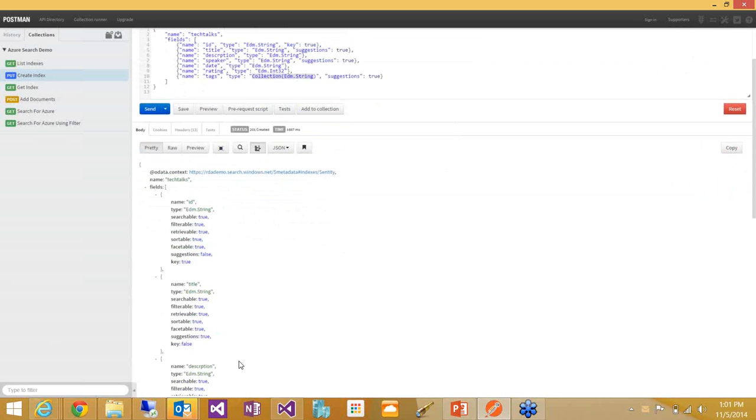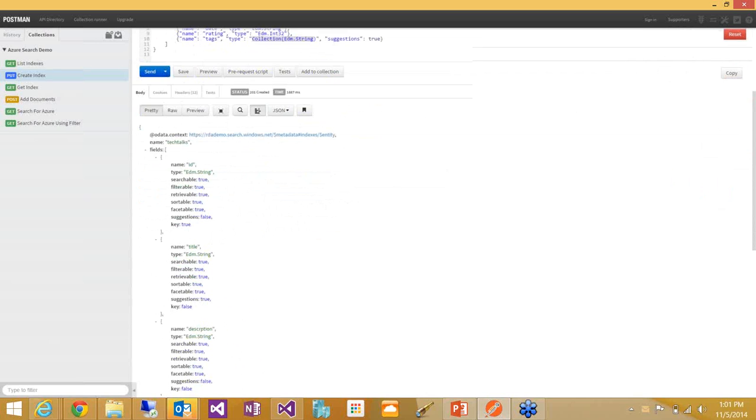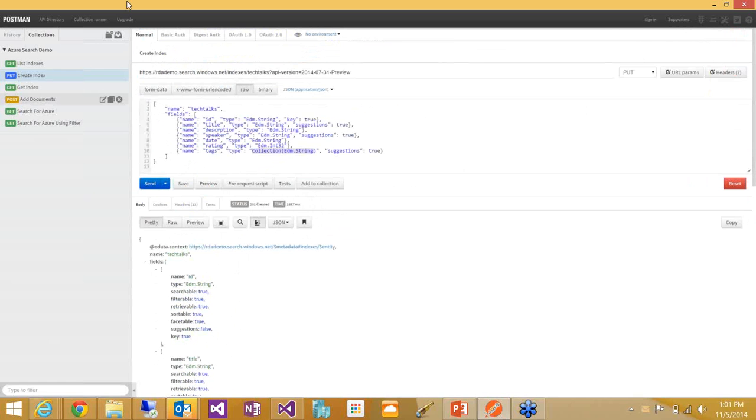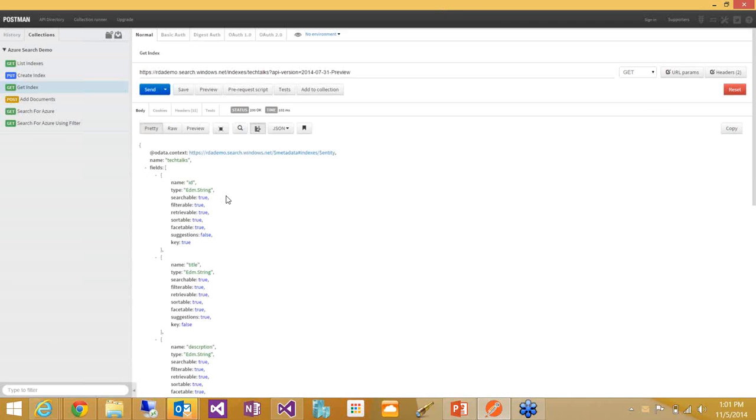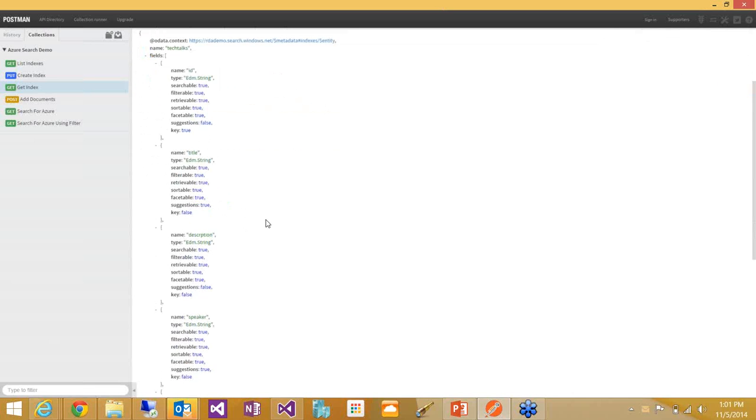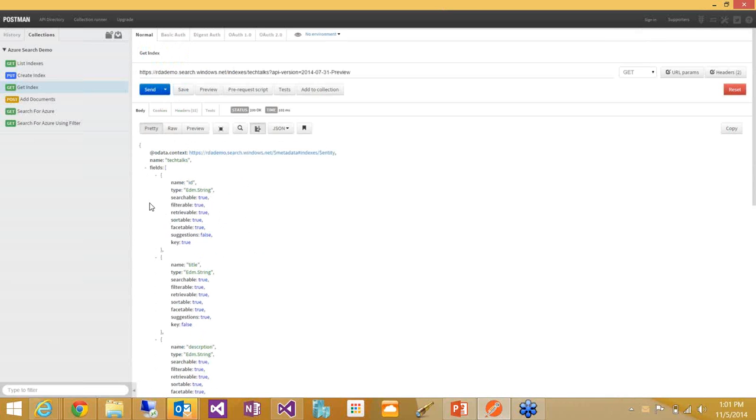And it has the various fields that I just created there: my ID, my title, description, and so on. So now that I have this data there.